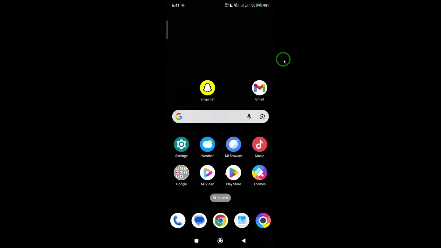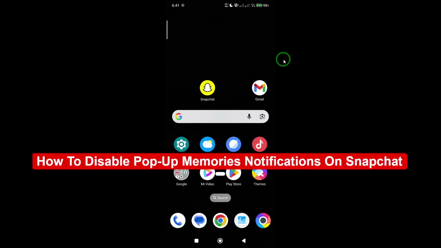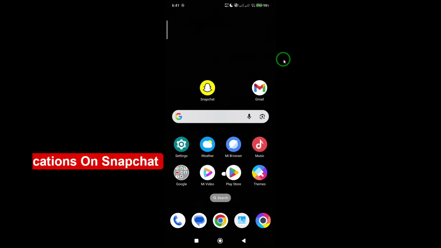Welcome! In today's video, I'll show how to disable pop-up memories notifications on Snapchat using the updated settings layout. If you're tired of Snapchat interrupting you with memory alerts popping up on your screen, this quick guide will help you turn them off in just a few steps.